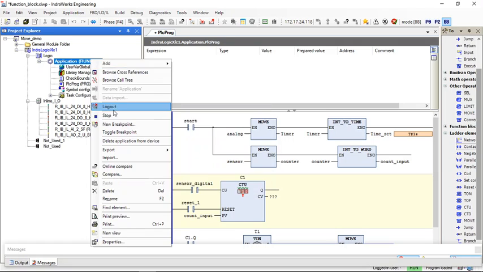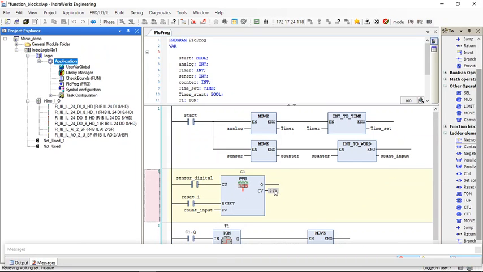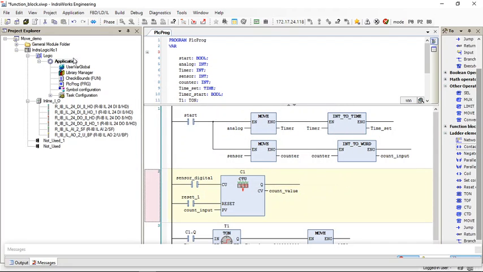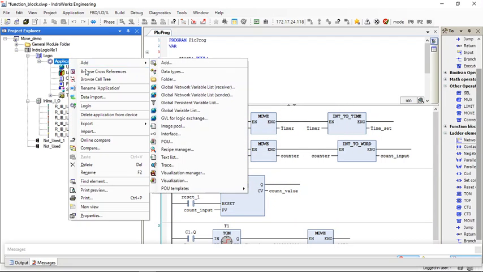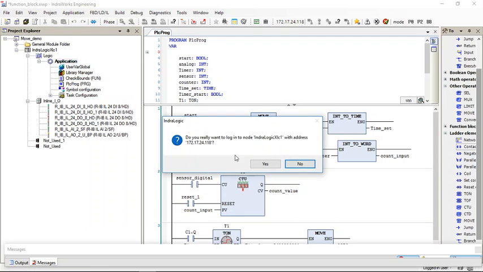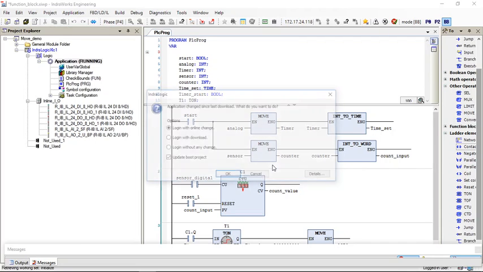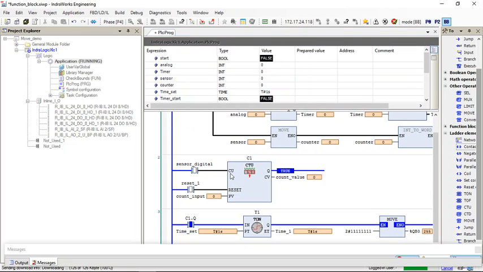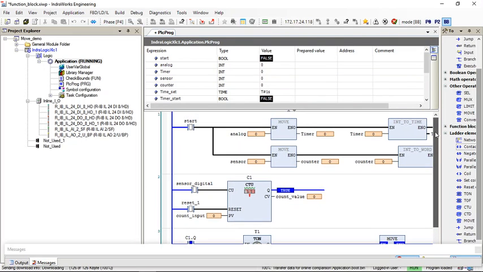So I will just log out. Network 2, see this value gave us an error. So I'll give some count value, whatever count we can see here. So this is how we can troubleshoot any error in the program. So login, login, login. Now it's okay. Now the program is okay.